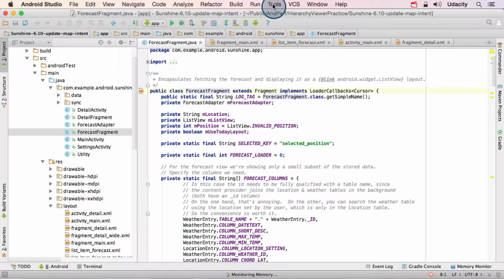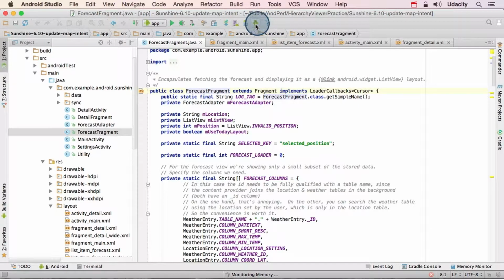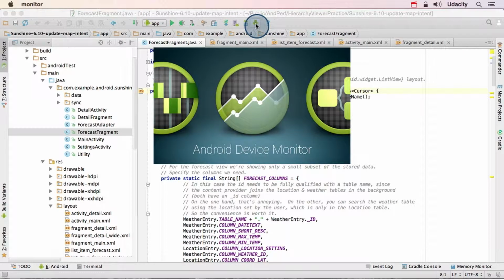In order to start Heap Viewer, you'll want to start Android Device Monitor first, and there are a few options to do that. One way is through the Tools menu, where you can click on Tools, Android, and Android Device Monitor, or you can click on this nifty Android icon here in your toolbar at the top. So I'm going to do that, and Android Device Monitor is starting.